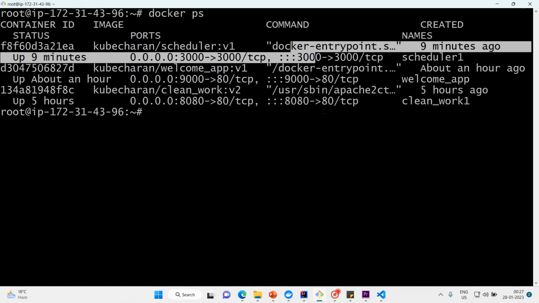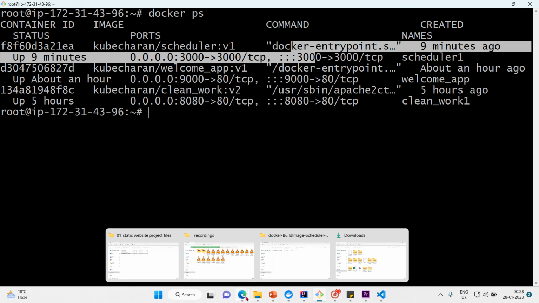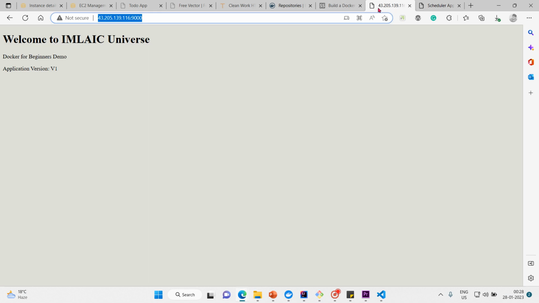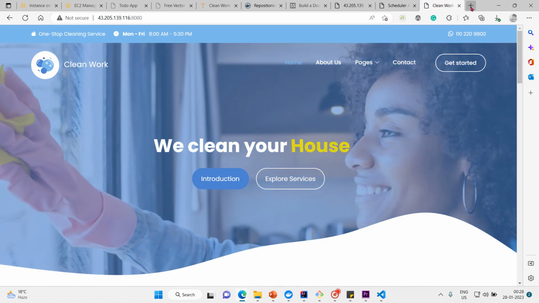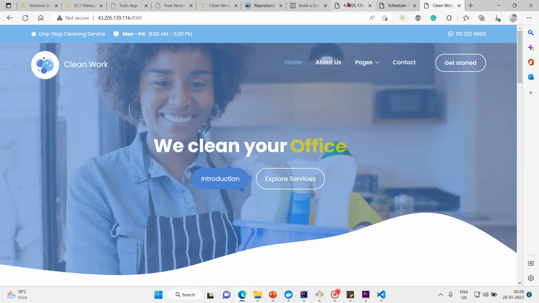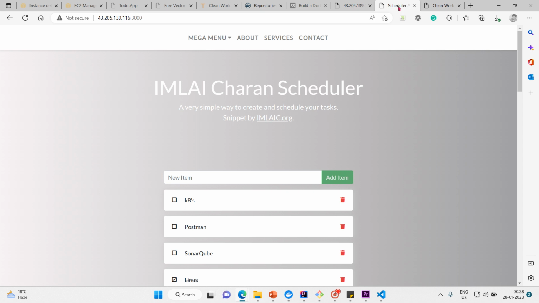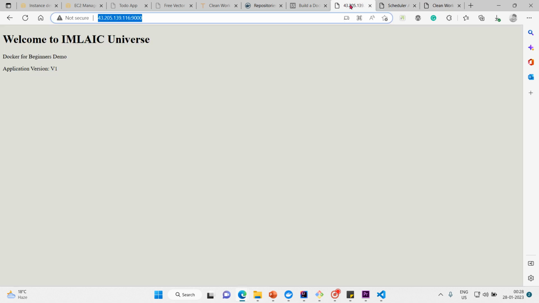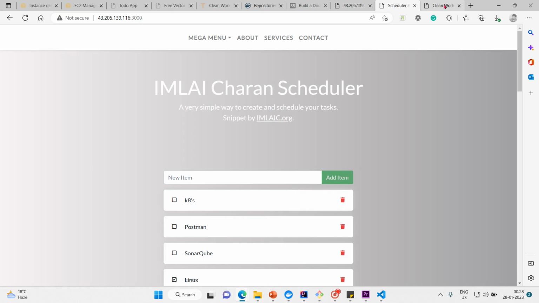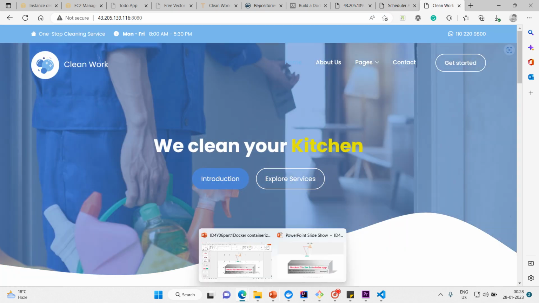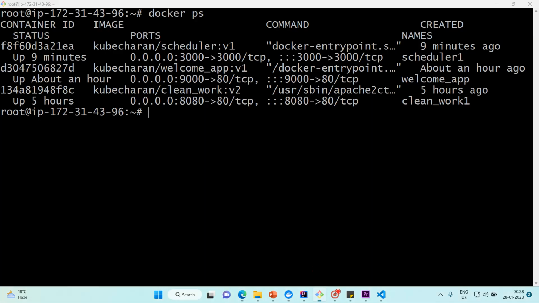Okay, let's check it now. One is 9000, the other one is 8080. So this one is 9000. Yes, it's working. So let me copy this and put it in another browser. Basically, that's the magic of a Docker container. Brilliant. From one server, three applications are running. You see that? One, two, three. Superb.